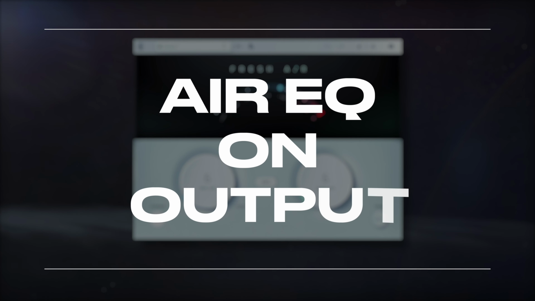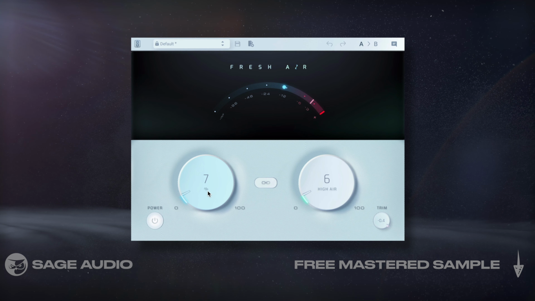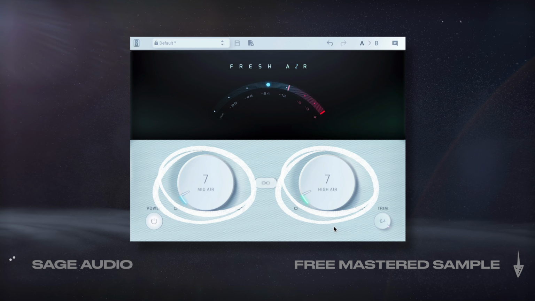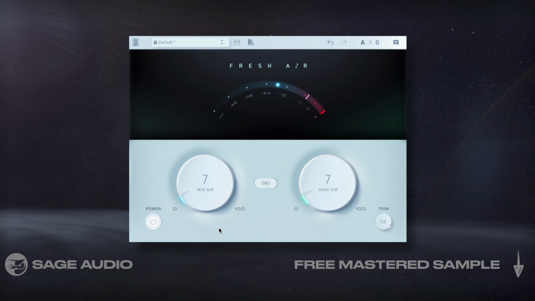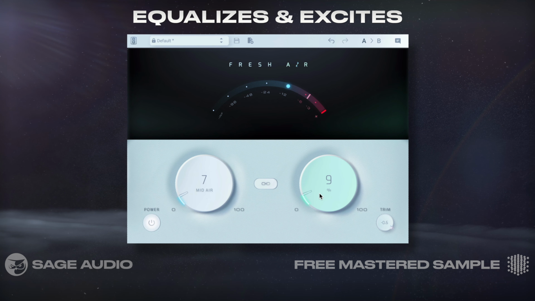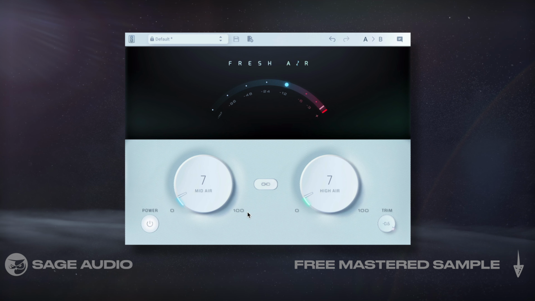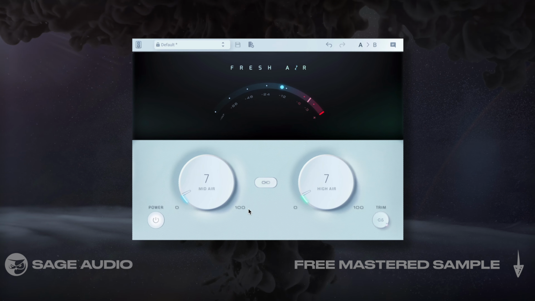Air EQ on output. I really like this free plugin whenever I need to add some highs to a signal. I'll just increase the mid-air and the high-air dials subtly, and then reduce the trim to compensate. Now looking more into this plugin with Plugin Doctor, it looks like it equalizes high frequencies and it excites, meaning it adds harmonics to the highs as well. So let's take a listen to how this processor brightens up the overall sound.